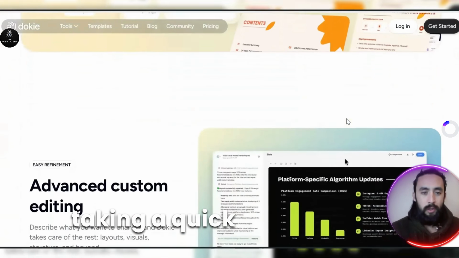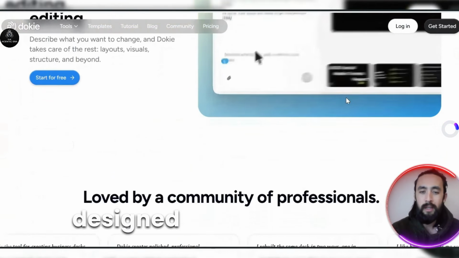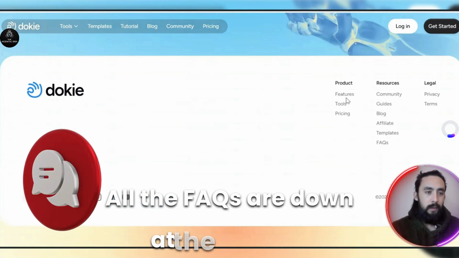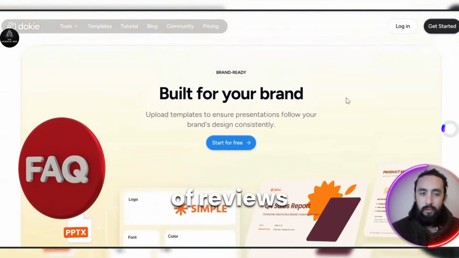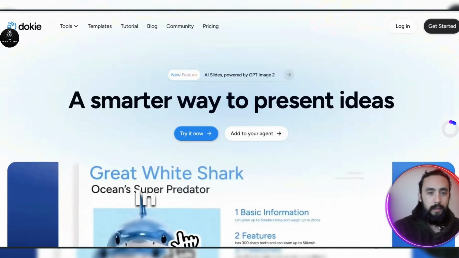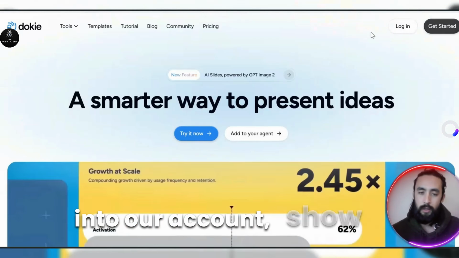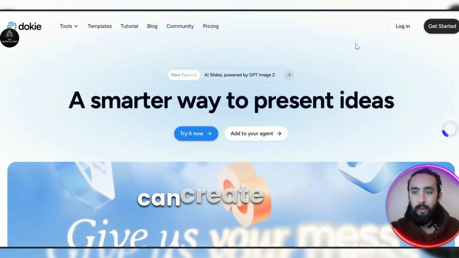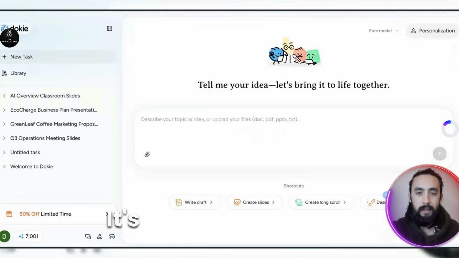Taking a quick look through the website, it's just beautifully designed and put together. All the FAQs are down at the bottom, and there's a fantastic library of reviews from real users that you can read through as well. In today's video, we're going to log into our account, show you the dashboard, and show you what we can create right at our fingertips. It's going to be so easy.